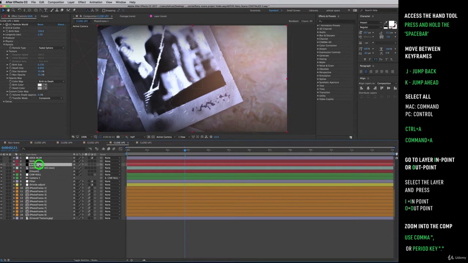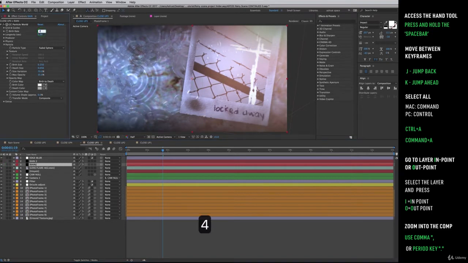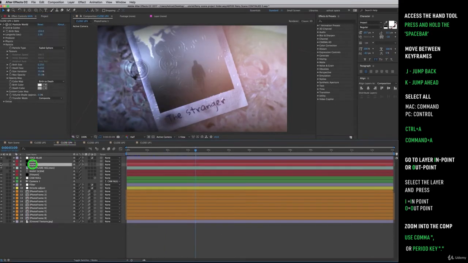So rain layer turned back on. Birth size is 400. And new depth size is 0.25. You can see they're appearing a lot more now. Let's do one more. Rain layer reactivated, birth size 400, depth size 0.25. And again, much more visible.